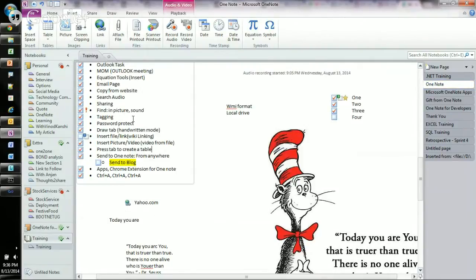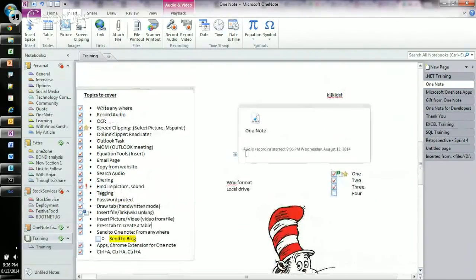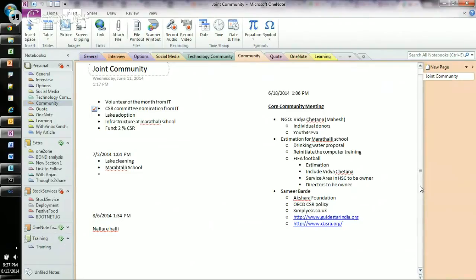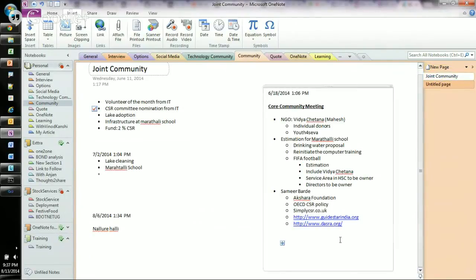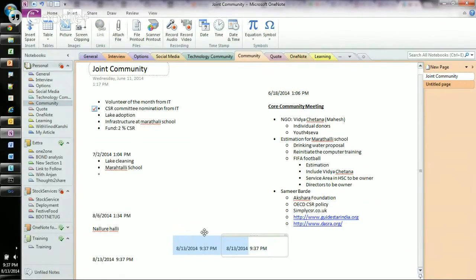So what next? I think I've covered almost everything. Okay, and just a small update. If I go to this one, my community meeting, I have a community meeting every Wednesday. I want to use this page, or I can create another page for another day. But if it is the same day, I can insert date and time, and then start using this one. The best thing is you'll be able to search it. You can search for it, and use whatever you want in your search window.